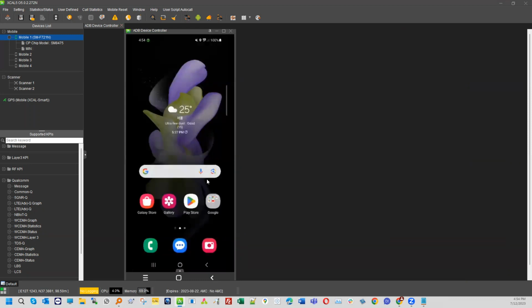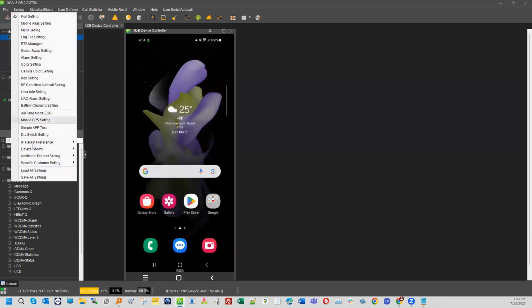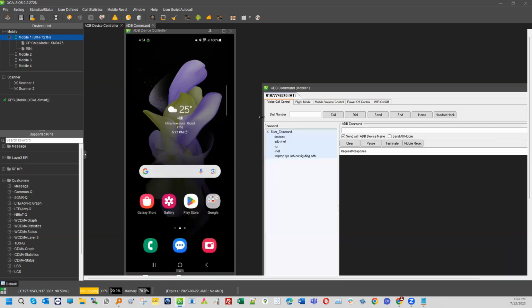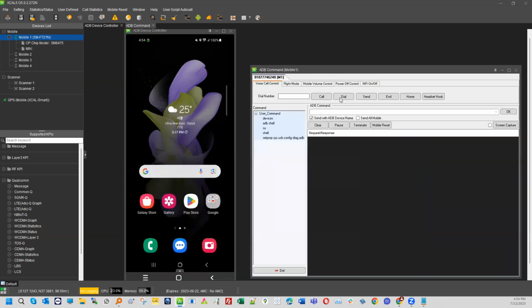This is pretty simple. Besides that, if I want to control the device using ADB commands, there is a separate command window here. From the setting menu, go to device control and click on ADB command. Here, I can write whatever ADB command I want. If the command is supported and not restricted, then the command will be executed and the device will respond accordingly.